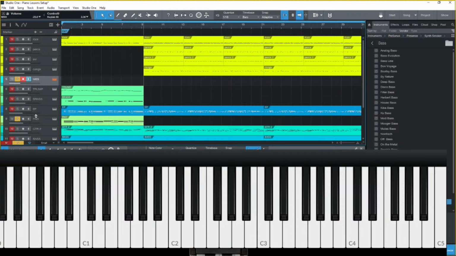So if the pad accompanies everything, let me pull the EP so you guys can get some reads. If the pad accompanies the trumpet, the brass, and the EP alone, it sounds like this right now.